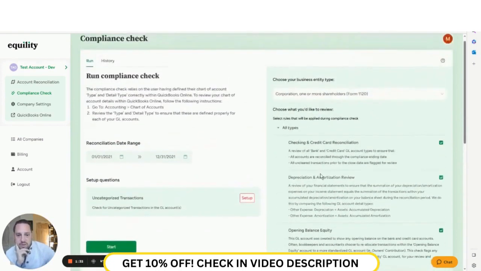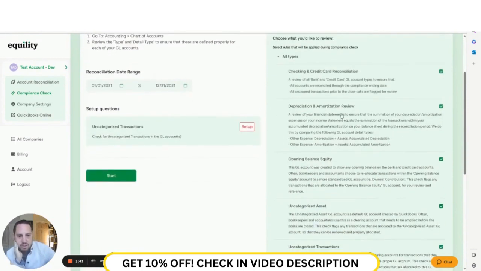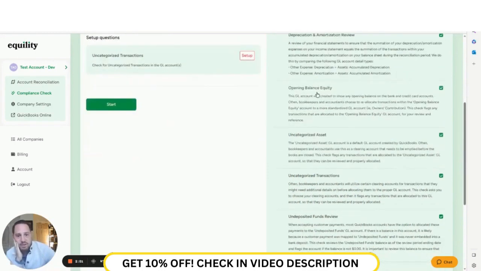Some of the other reviews that we're able to go through are to make sure your checking and credit cards are reconciled through the date that's asked and that there are no unclear transactions for you to review. A depreciation and amortization review to make sure that your accumulated depreciation on your balance sheet during this period equals your depreciation expense on your income statement. Same thing with accumulated amortization and amortization expense. Other things are opening balance equity, which is explaining right here why we flag it, so that people might want to look at it.